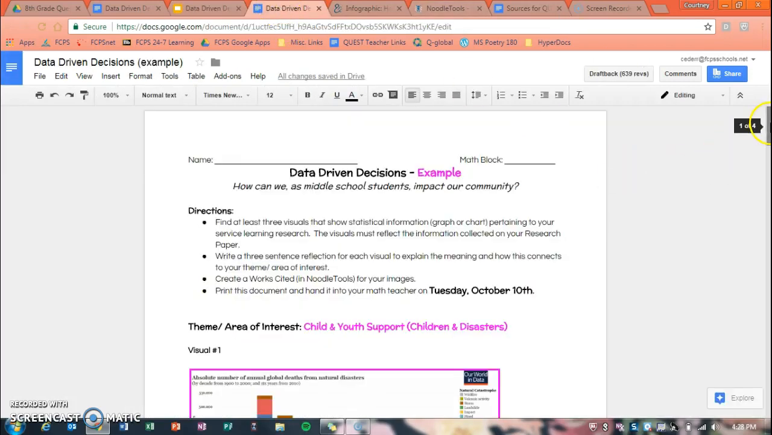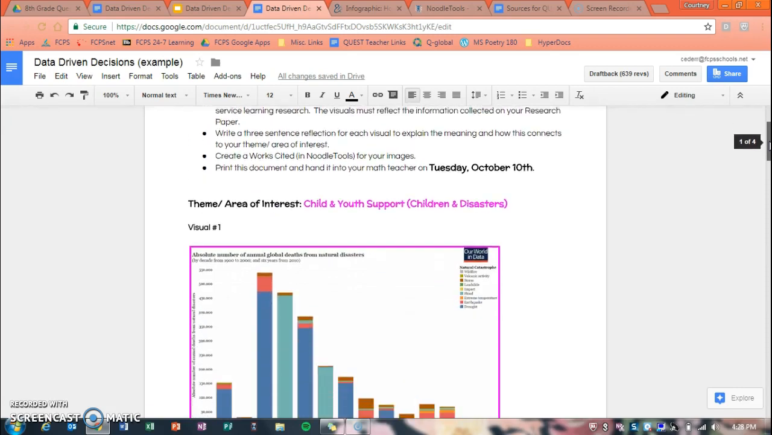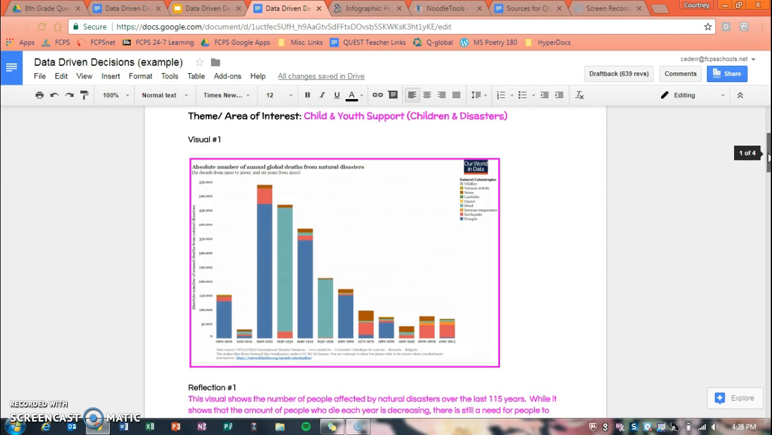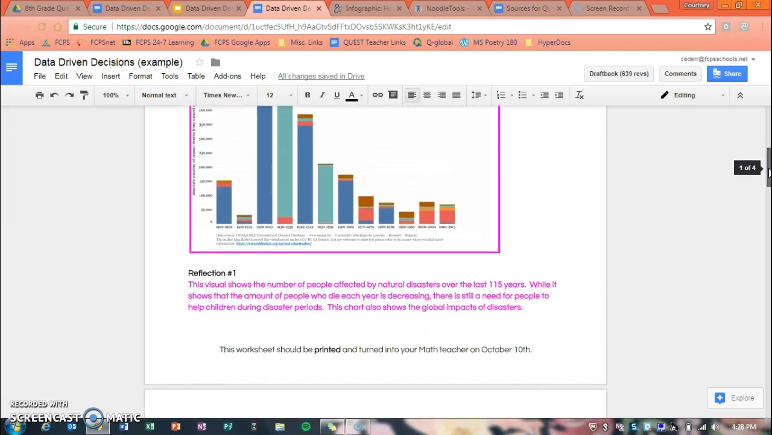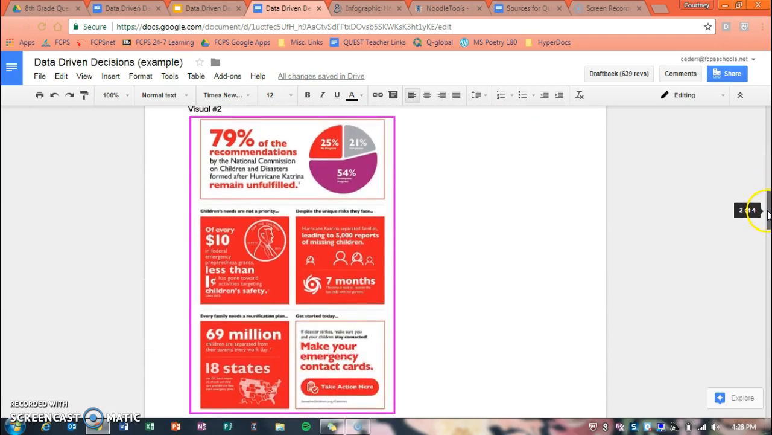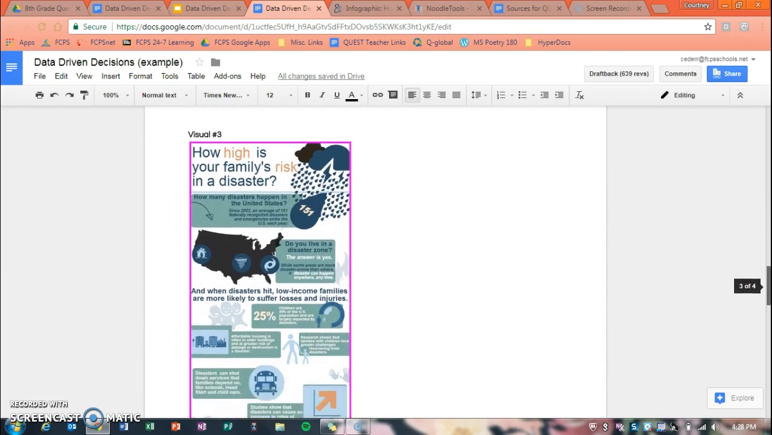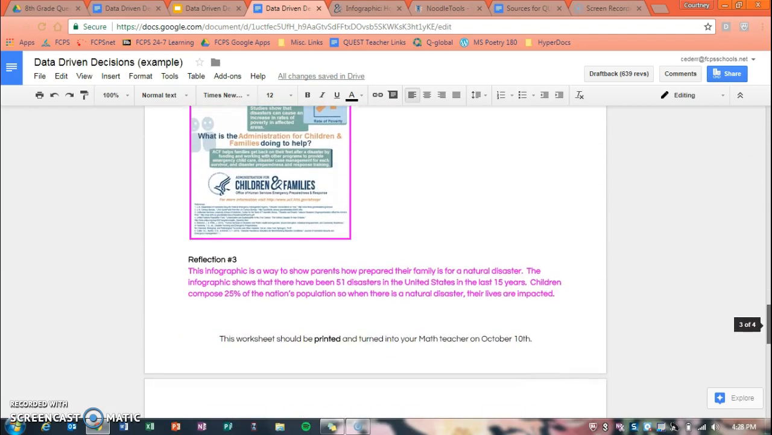Here you can see an example of a data-driven decisions project. Anything that is the example or the model is in this hot pink or purple color. So you can see that I filled in my theme, which is child and youth support, and I'm focusing on children and disasters. Here is my first visual and my short reflection. Here's visual 2 and reflection 2, as well as visual 3 and reflection 3.